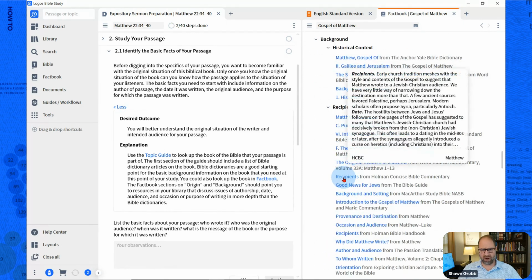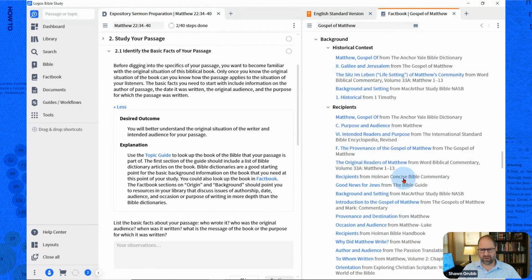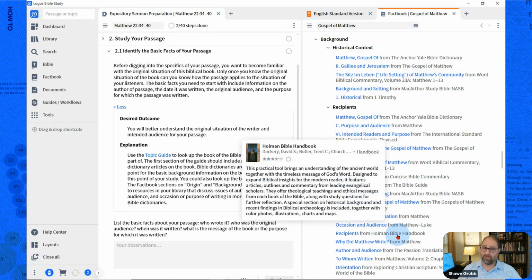And just notice right here in the Holman Concise Bible Commentary, or even the Holman Bible Handbook. Now, this is all resources in my library. So the better your library, the better your Logos. It's just that simple. And I'm never going to sit down and just read the Holman Bible Handbook from cover to cover. I'm probably not going to do that, but boy, I want it when I need it.